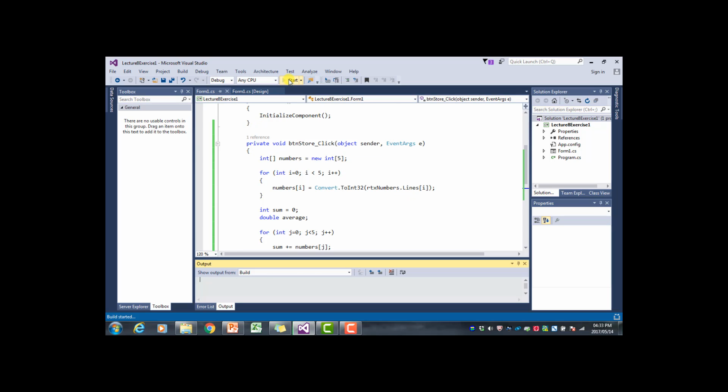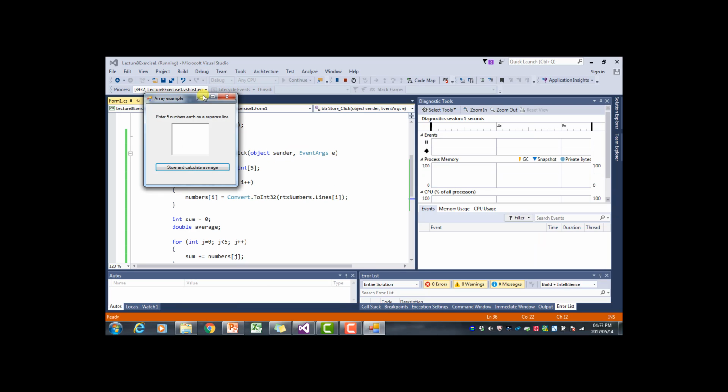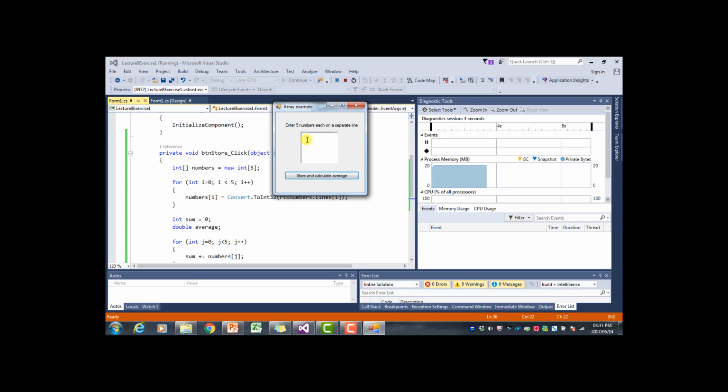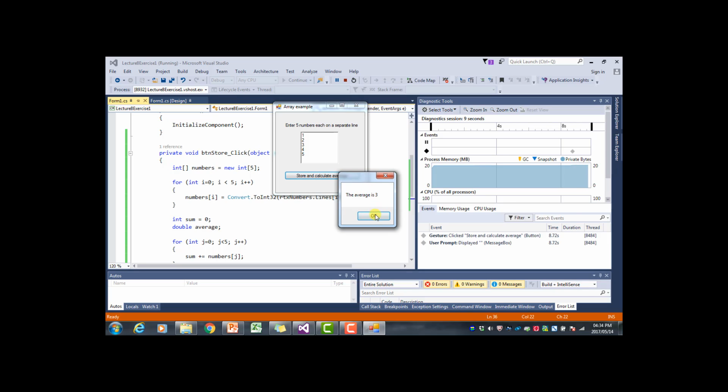Let's just run and make sure it works. So I'm going to enter the values 1, 2, 3, 4, 5, and then click on the button and it will tell me the average is 3.